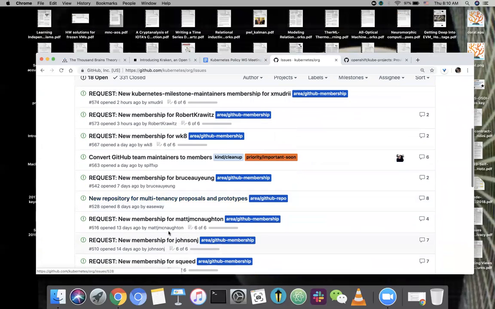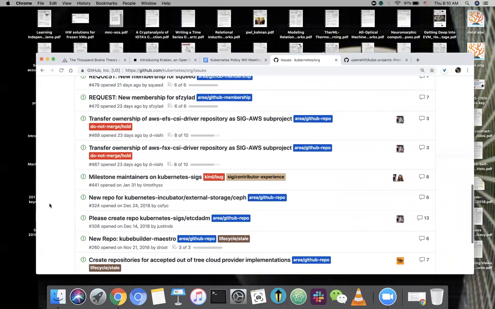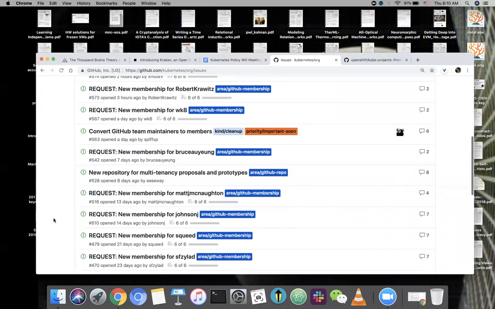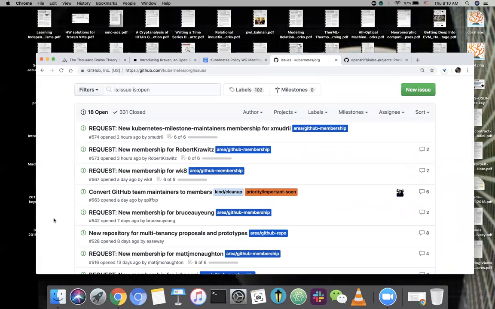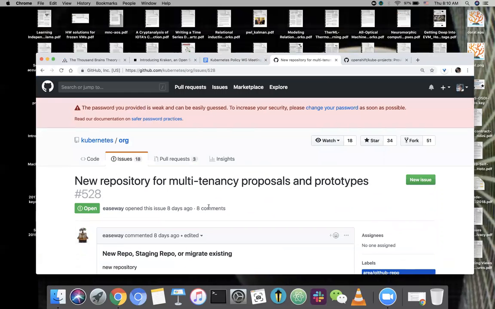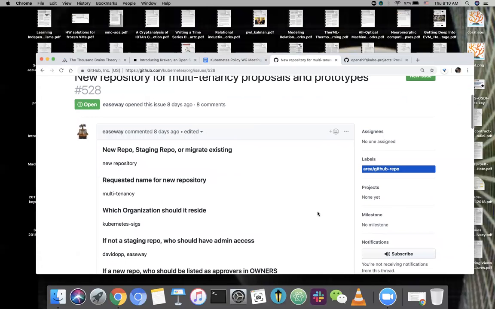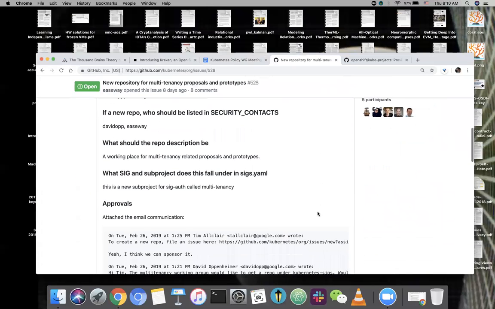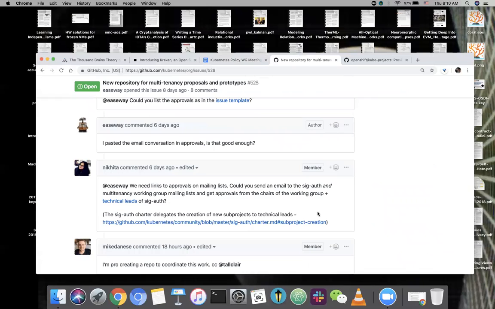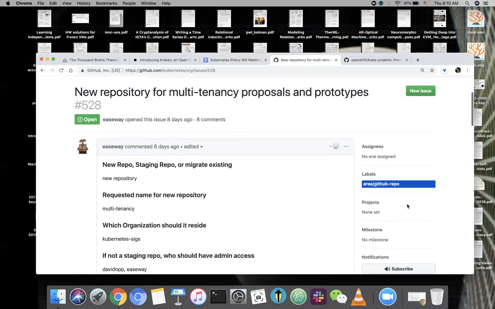Yeah, it's a new repository for multitenancy proposals and prototypes. The number, you should scroll up. It's on top. Yeah, I see. It's number 528. So fill in the template, and then you send an email to the SIG-Auth main list and also the working group main list, and have the leaders from both lists approve, and then basically you're ready to go. Neat. That's much easier.